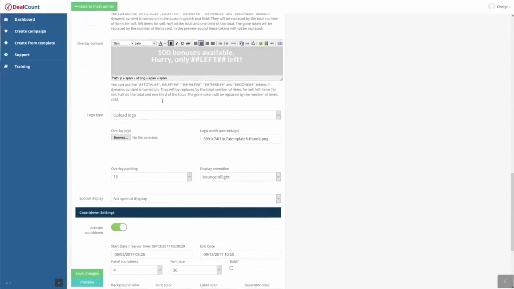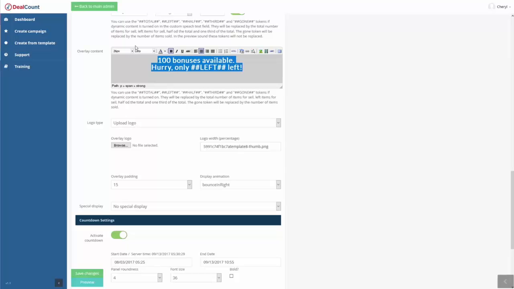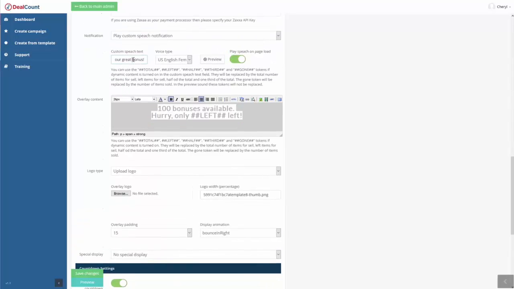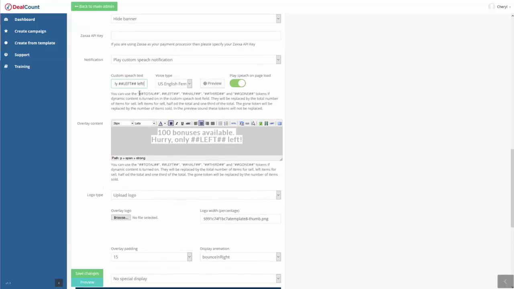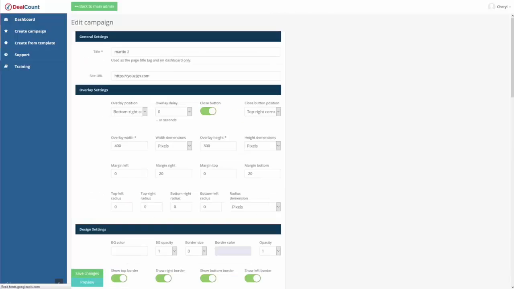And I'm just going to revert one of these back and give you a live demo to show you what happens when you preview it, and it updates in real time. So let's copy this back into your text speech, and we save it. Now we click preview. We've got a built-in previewer. 100 bonuses available. Hurry, only 98 left. So you heard it say 100 bonuses available, hurry, only 98 left.